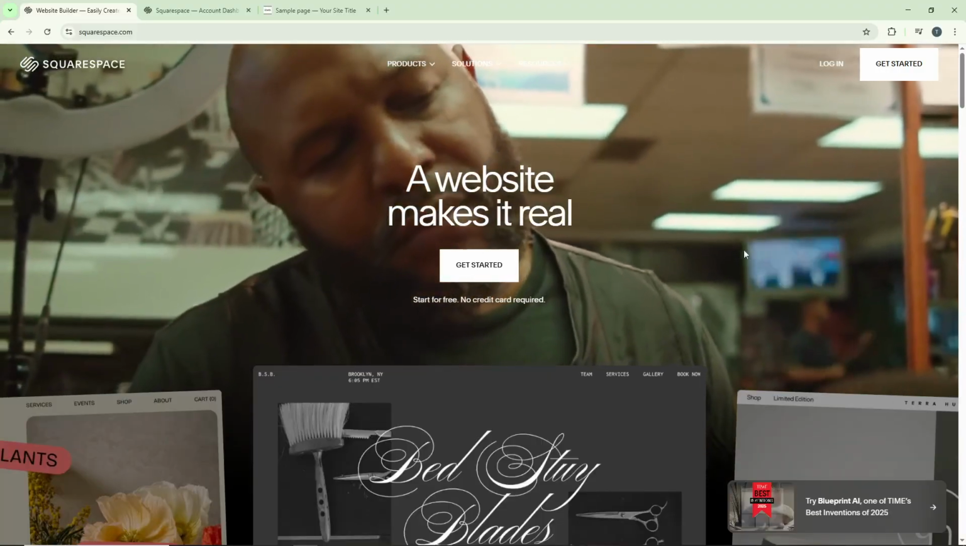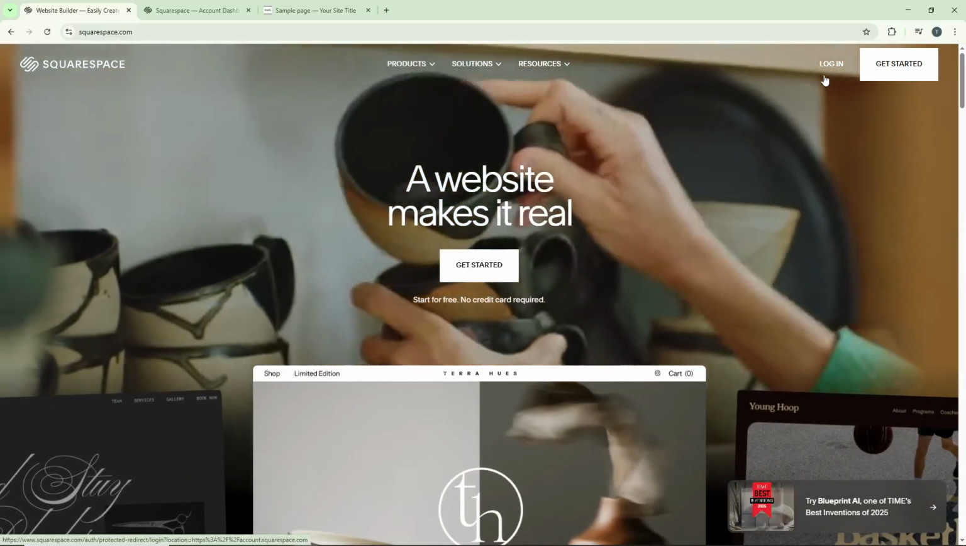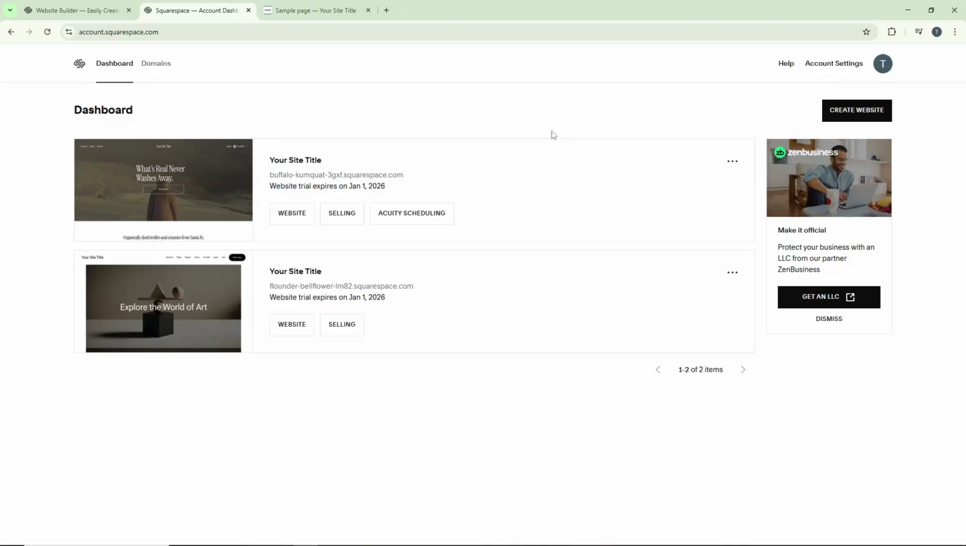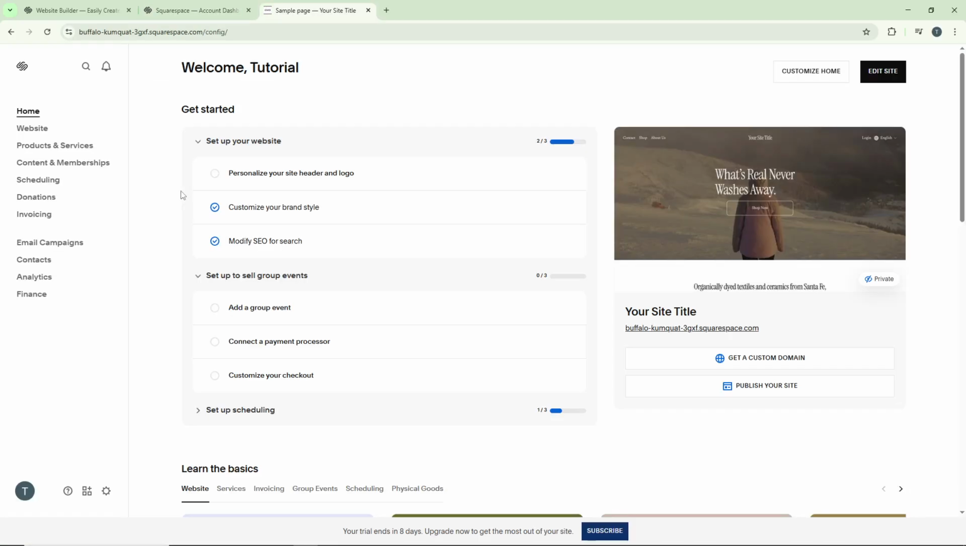Let's jump right in. First, head over to squarespace.com and log into your account. Once you're signed in, you'll land on your dashboard where you can see all your websites. Simply click on the website where you want to create this fixed call to action button. This will take you into the editing interface for that specific site.